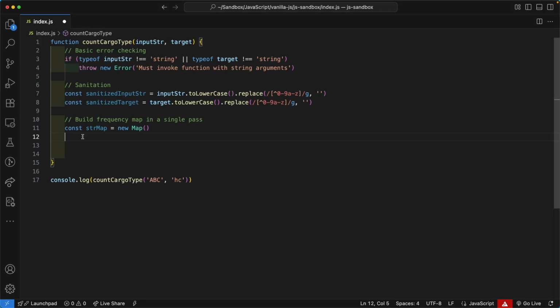Next, I want to create a native JavaScript map. I'll call it string map. I'm creating this map because I want to eventually loop through the cargo manifest, which is represented by the input string, and then create a hash map and maintain a count in one pass of each cargo in the manifest, which is the input string here.